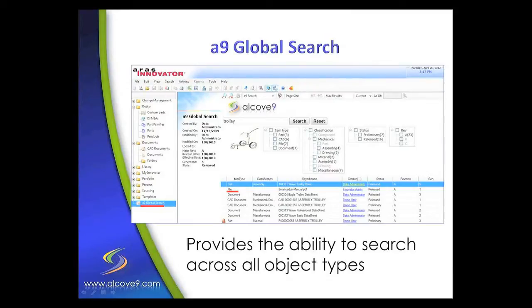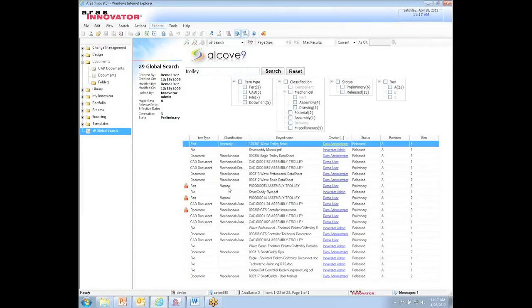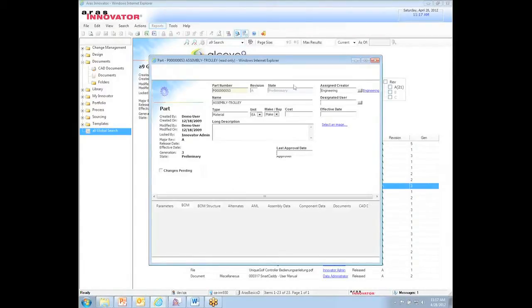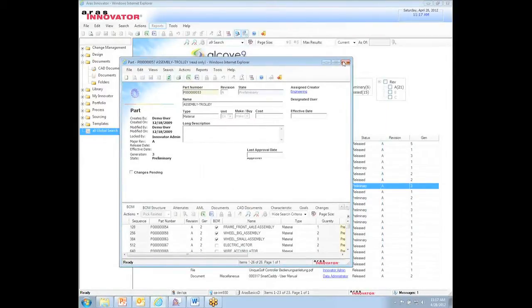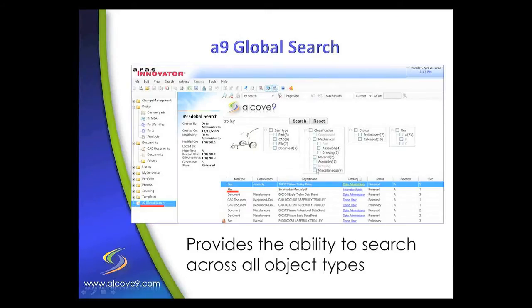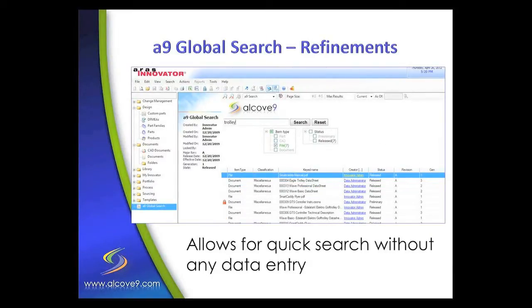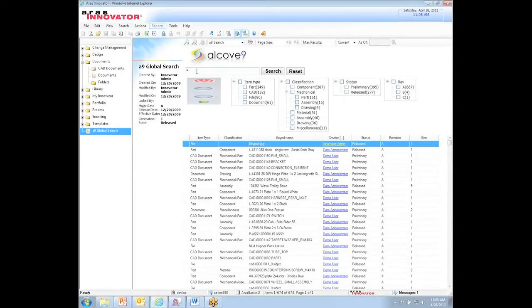We can gain quick perspective by selecting an item to obtain detailed information about it. And from here, we can open the file in its native application. A9 Global Search also includes a configurable refinements section, allowing for predefined search filters based on your Aras Innovator data. We can use it to filter an existing results list or execute a new search across all object types with a single click.